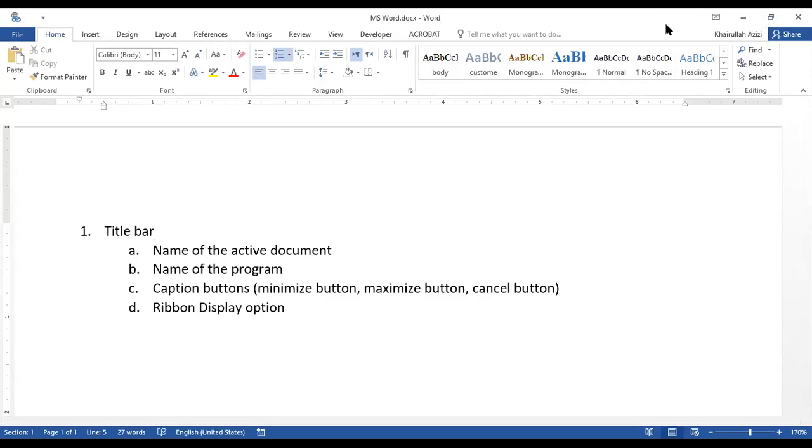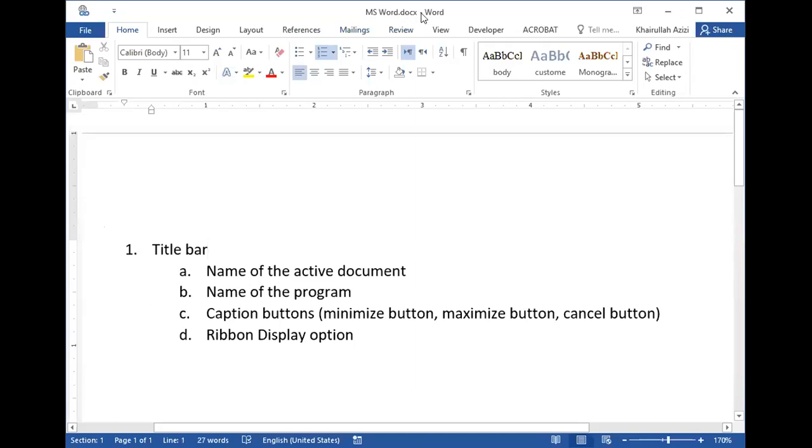So that was the name of the document, the name of the program. These are the caption buttons: the minimize, the maximize, and the cancel button. We have the ribbon display option.